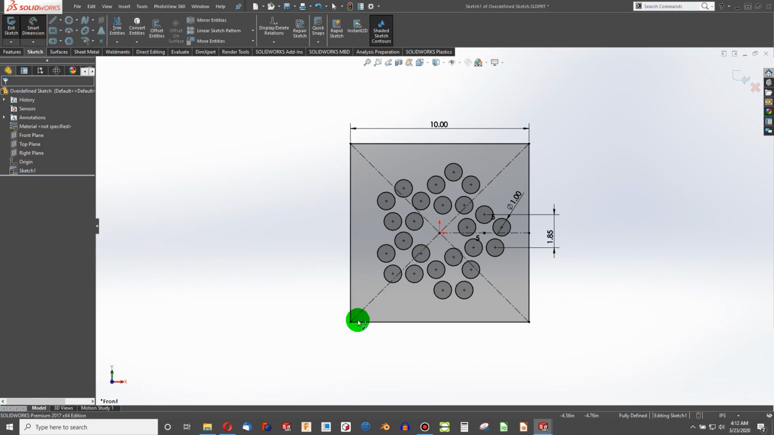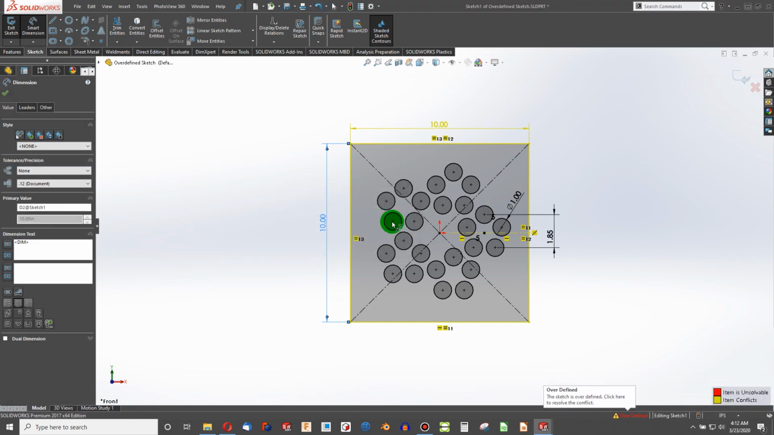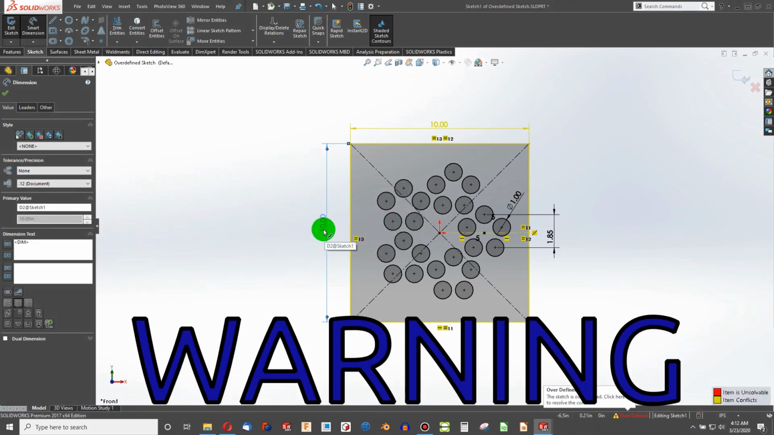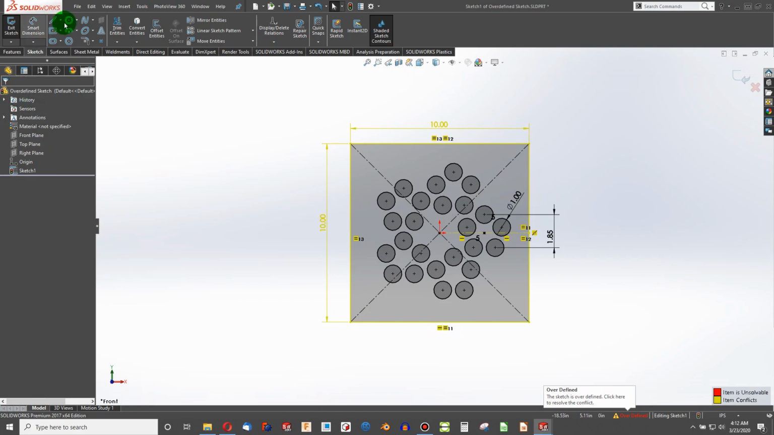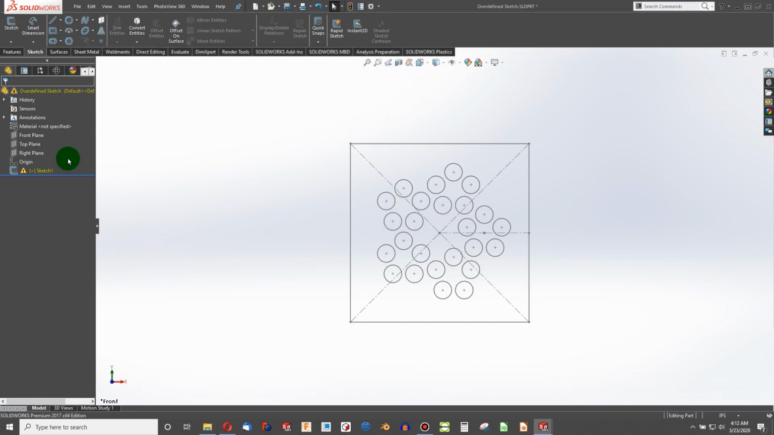This line is being told to be 10 inches by an equal relation. If I add in another 10-inch dimension, and I choose to leave it driving, I have what's called a warning. And if I rebuild my sketch, I have, see, warning right there. Sketch is overdefined. Delete overdefining dimensions or relations.